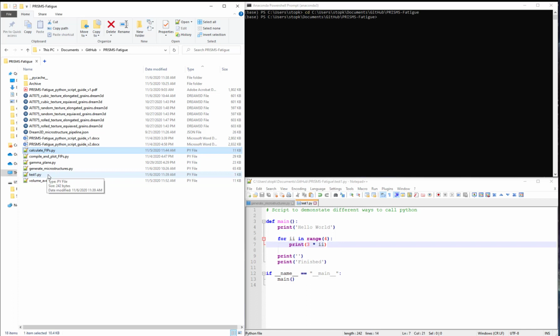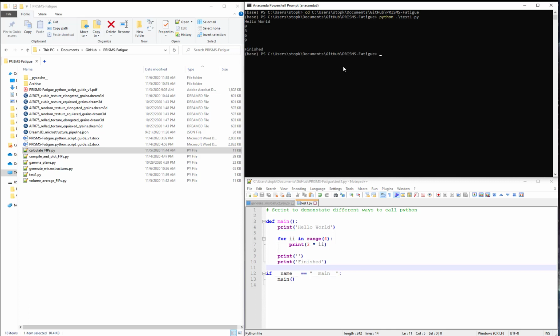I've also included this file called test1.py that I will quickly use to demonstrate the 2 different ways of calling Python. In the first method, we can simply go to the command prompt and type in python test1.py. You can actually just start to type in the word test1 and hit tab on the keyboard, and it will autofill that file name. If we hit enter and execute this, it will print hello world and then go through this simple for loop here.